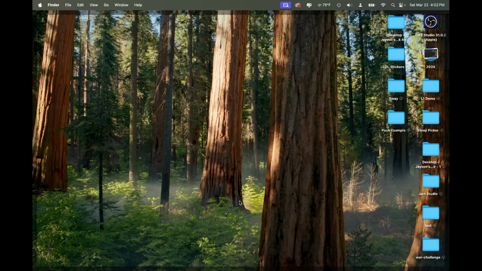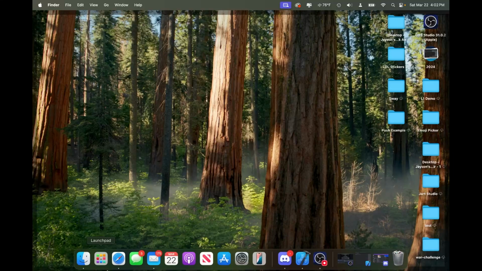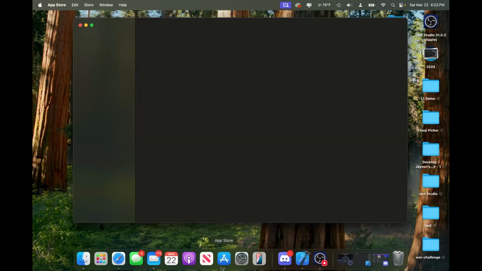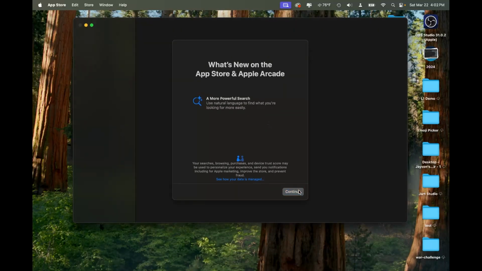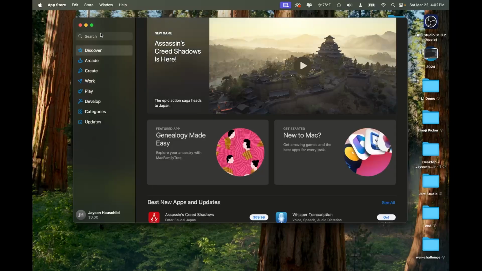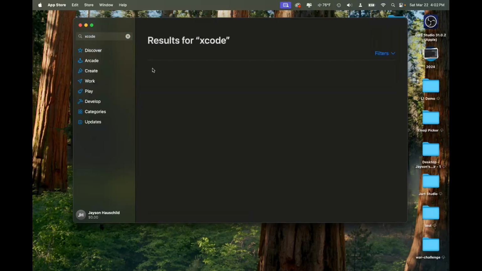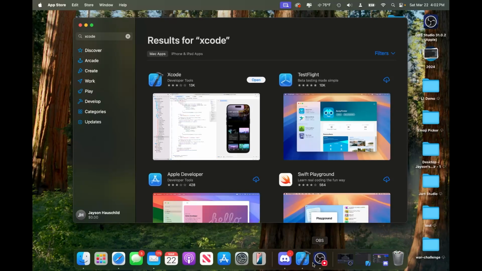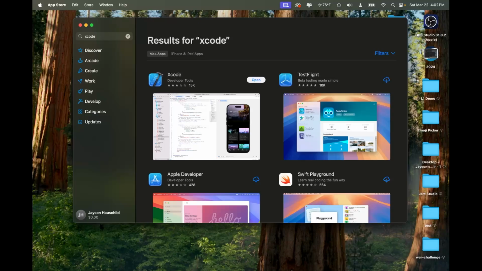First thing you want to do is make sure you have a Mac. Unfortunately, Windows and Linux machines cannot do this, not yet anyway. The first thing you're going to want to do is open up the App Store and find Xcode. You are going to want to download that on your computer. After that, you're going to open up Xcode right here.